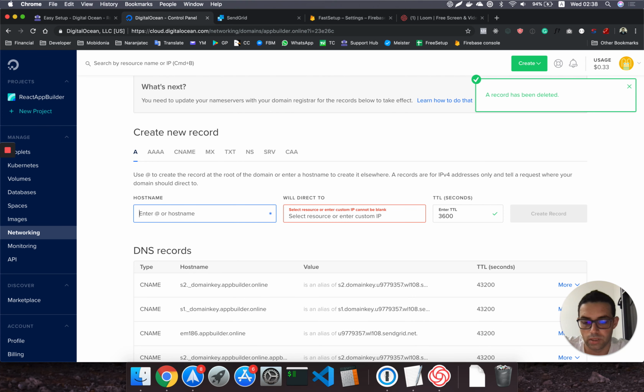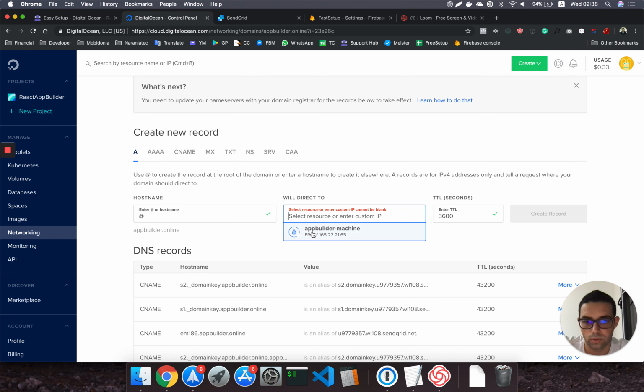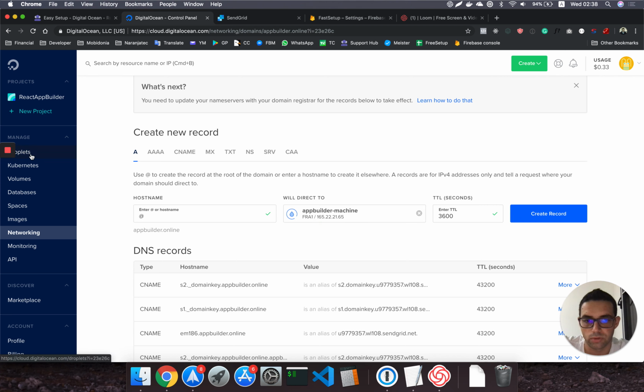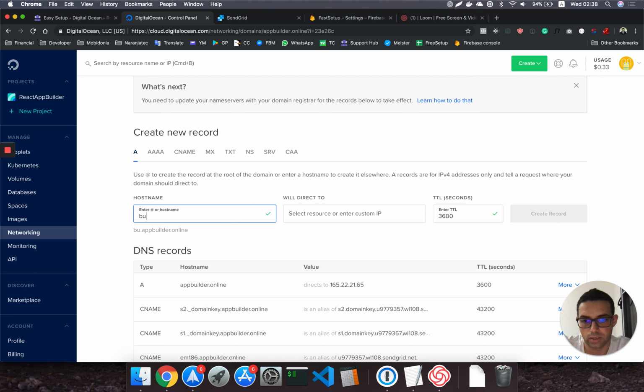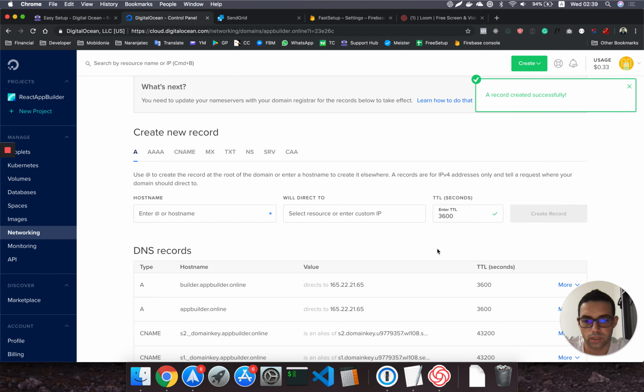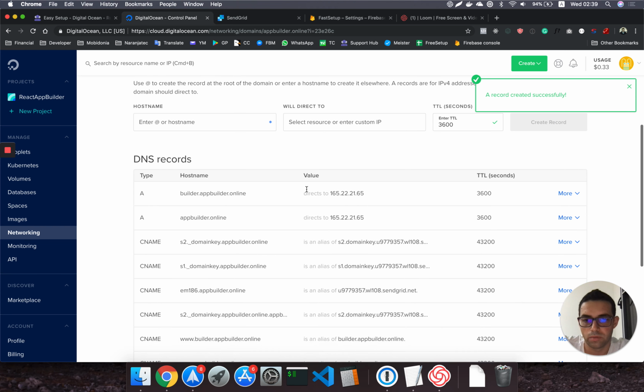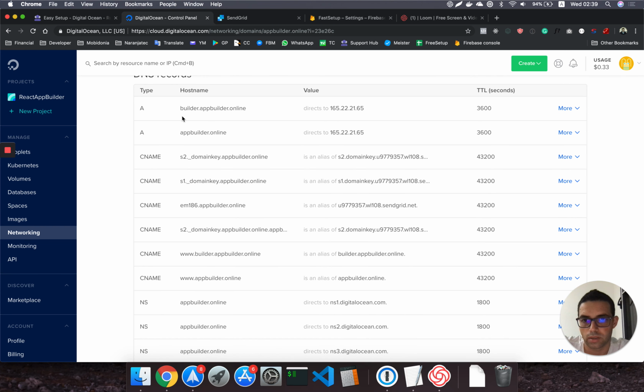So I will need the A record pointing to my droplet. So as you can see, the droplet is already running. I will create that record, and what I will need else is the builder subdomain, builder.appbuilder.online, and it should point to the same one. Create record. So with this we have the main A records, builder and app builder, that point to the same IP address.